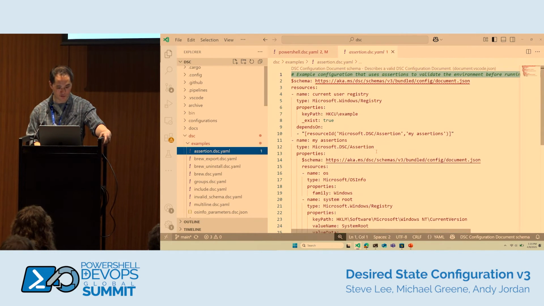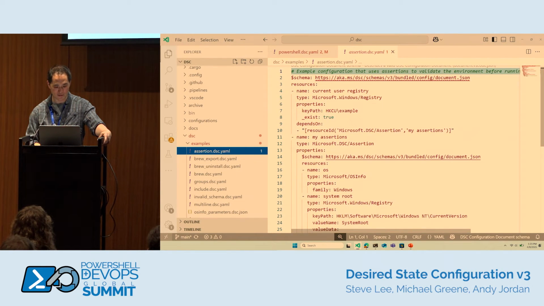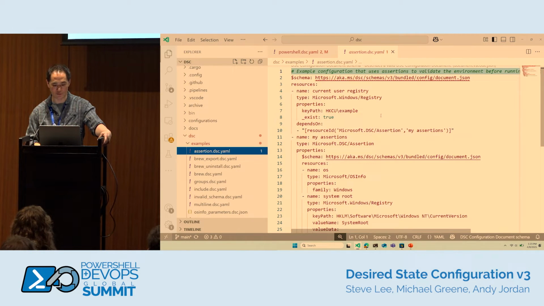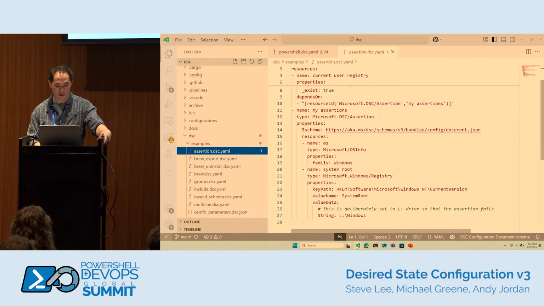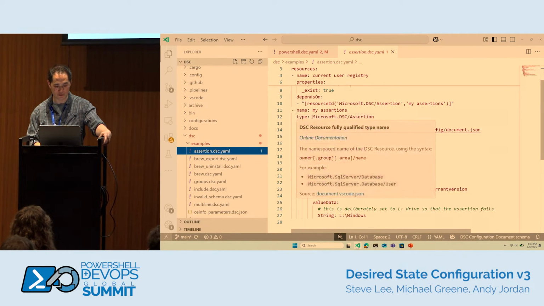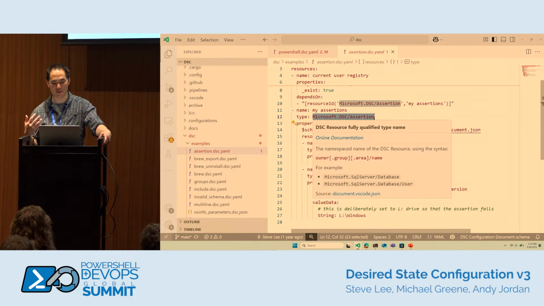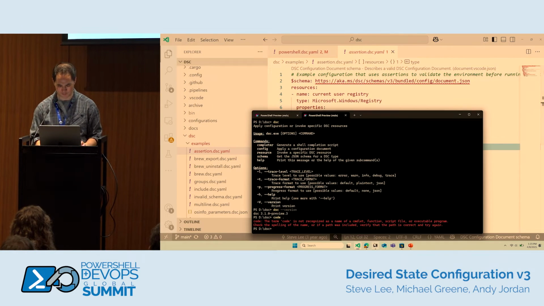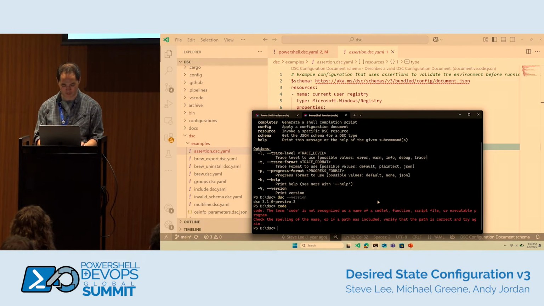Let me jump to assertion real quick. So in this case, this is just using the Windows registry, which obviously won't work on macOS and Linux, which we also support with v3. So there's an assertion here. So this is the resource. And an assertion is actually a type of group resource, meaning that you can have a full nested configuration of whatever test you want. And again, the way the assertion works is that, so I'm going to run this. I'm presuming we have everything set up correctly, and I'll make this bigger.